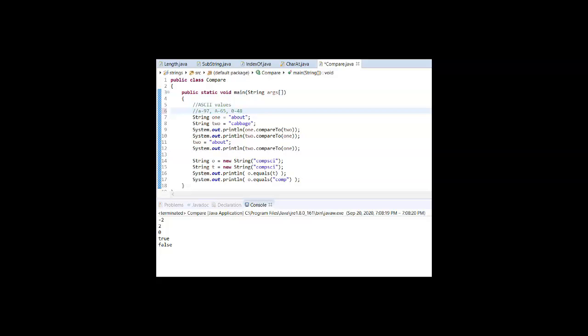So 1 is pointing at a string about, 2 is pointing at a string cabbage. If I say system out print line 1 dot compare to 2, it's going to start at the first letter of about and look to see if that letter is the same in cabbage, which it's not. So it's going to say ASCII value of A minus ASCII value of C. Okay, so A is 97, C is 99. It's going to come back -2 because A, 97 minus 99 is -2.